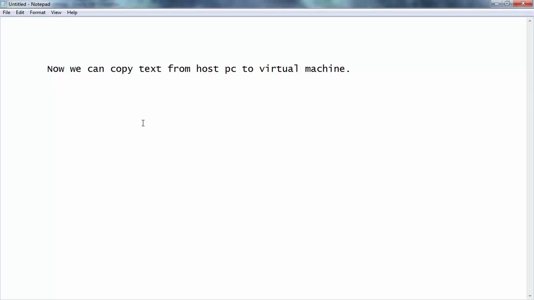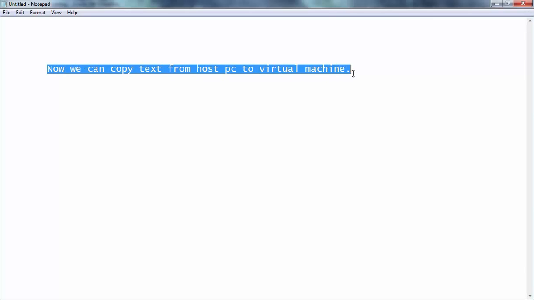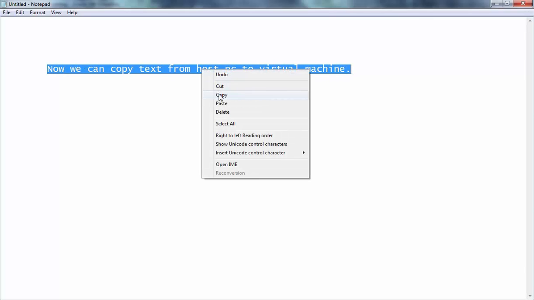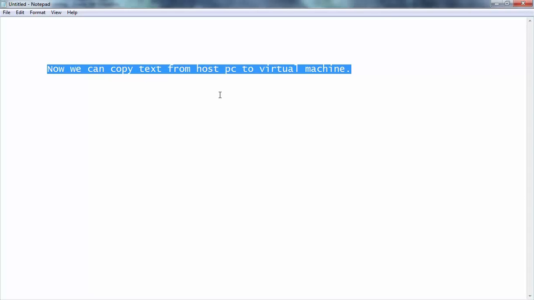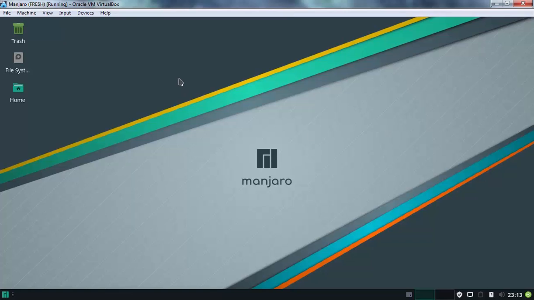So for this demonstration, already I have written some text in Notepad in my host computer. Let's copy this text. And I want to see, can we able to paste this text to our virtual machine or not? Let's go back to Linux Manjaro.